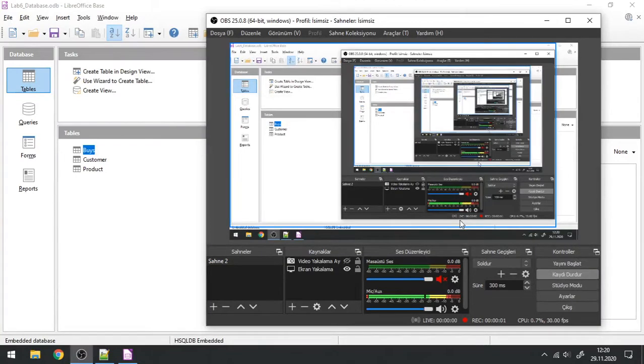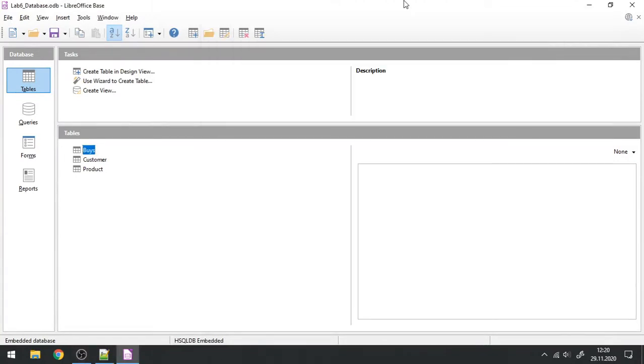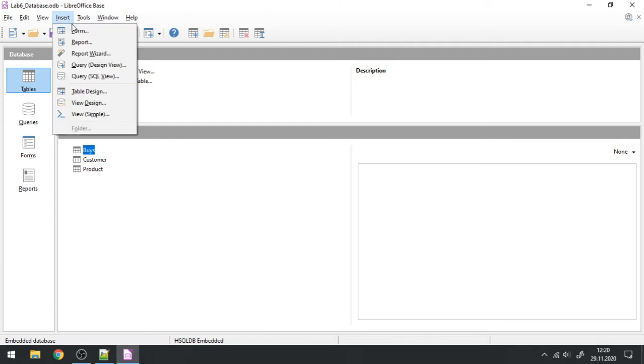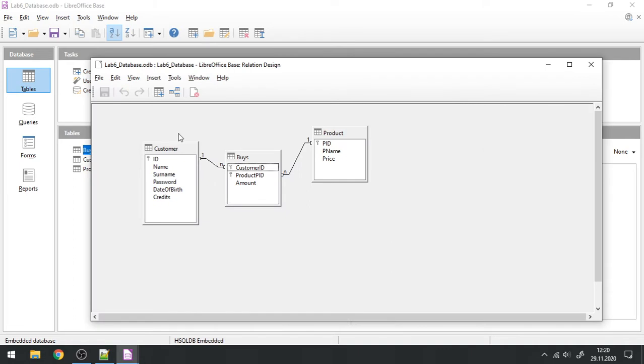Hello everyone, this is going to be lab number 6. Actually, this is the final lab where we introduce some new concepts, and we continue from where we left off in lab number 5. Our task was, given a database. In this example database, we have customers, products, and customers can buy a bunch of products.